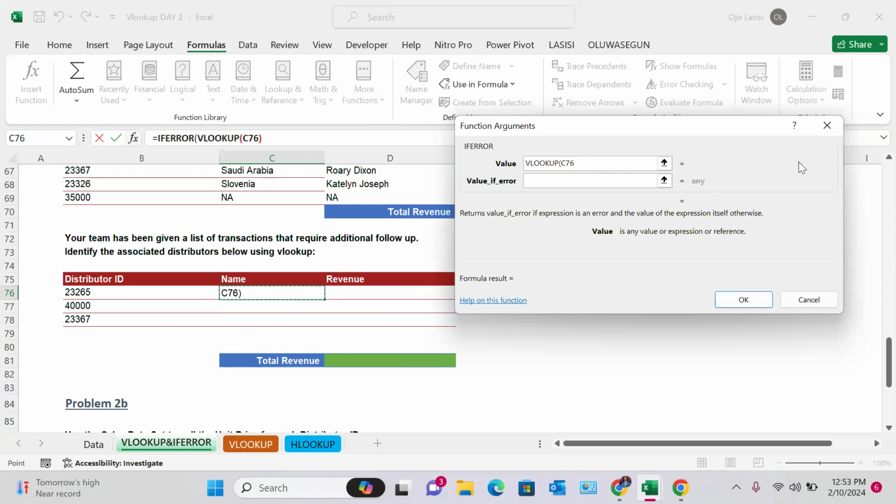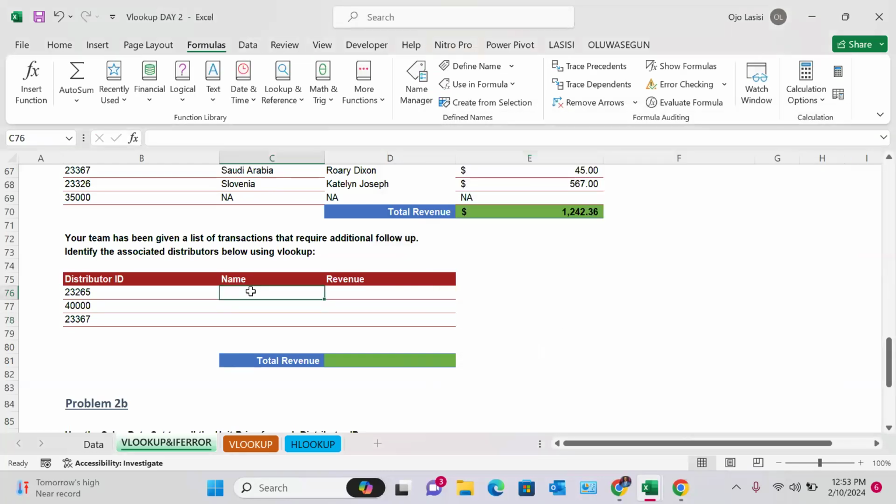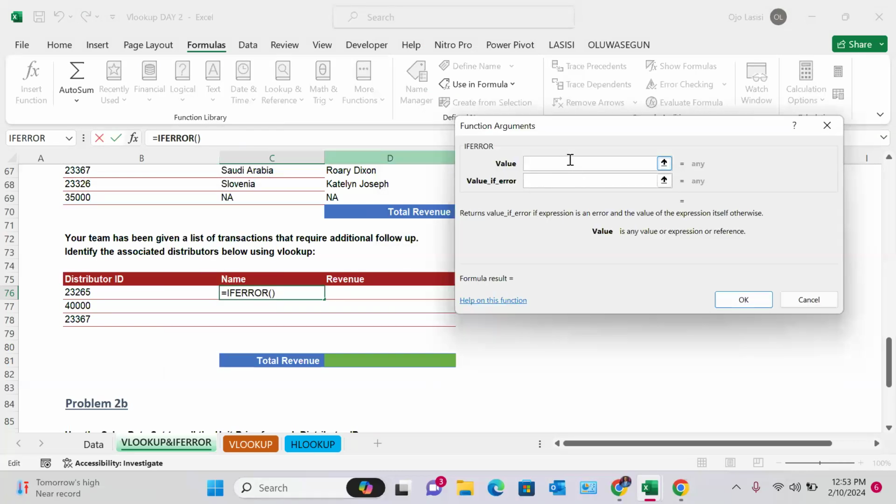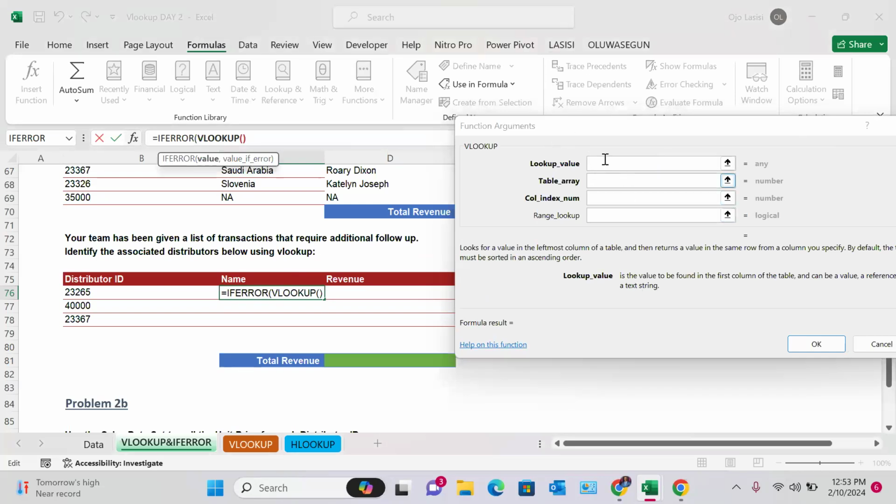Logic, if error, VLOOKUP, open brackets. Okay, so you can see now we have opened the bracket. Then you come to this formula bar and click the VLOOKUP here to display the function arguments for the VLOOKUP.